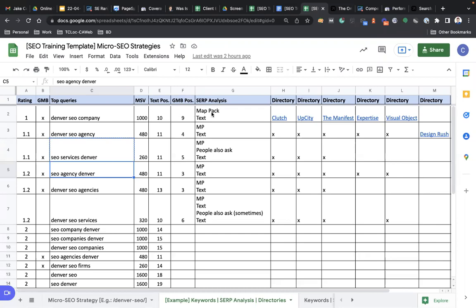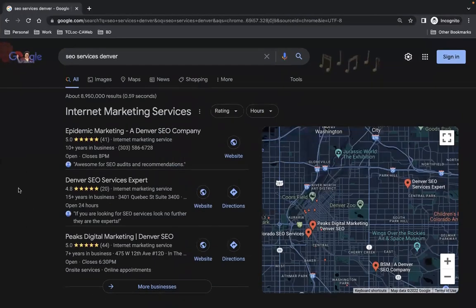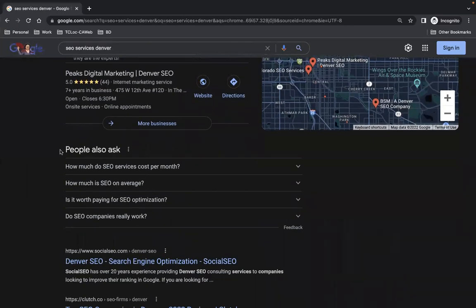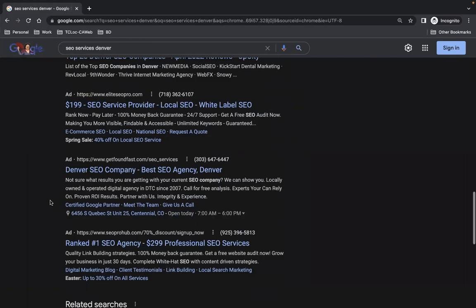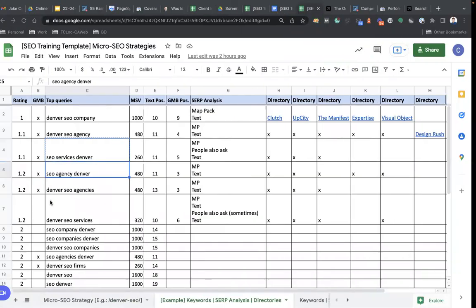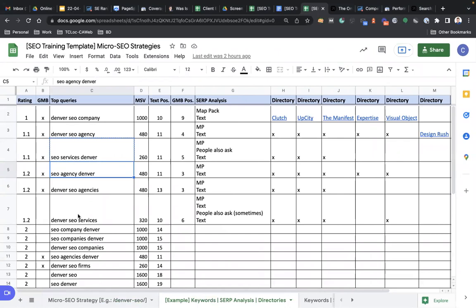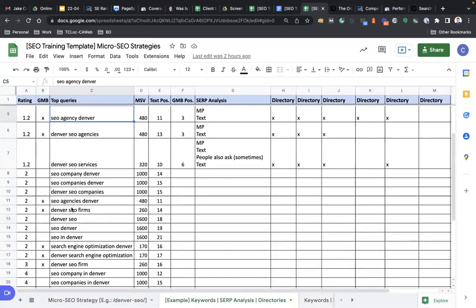Then we did a SERP analysis, right? What is Google displaying? Is there a local map pack? Okay, this means we need to create an optimized Google business profile. People also ask, right? We can build an SEO strategy around that. Just take a look at what's going on on this page, because then we can properly optimize for these keywords. And then we have additional secondary keywords that we also want to include in content that we're going to build to promote this page.